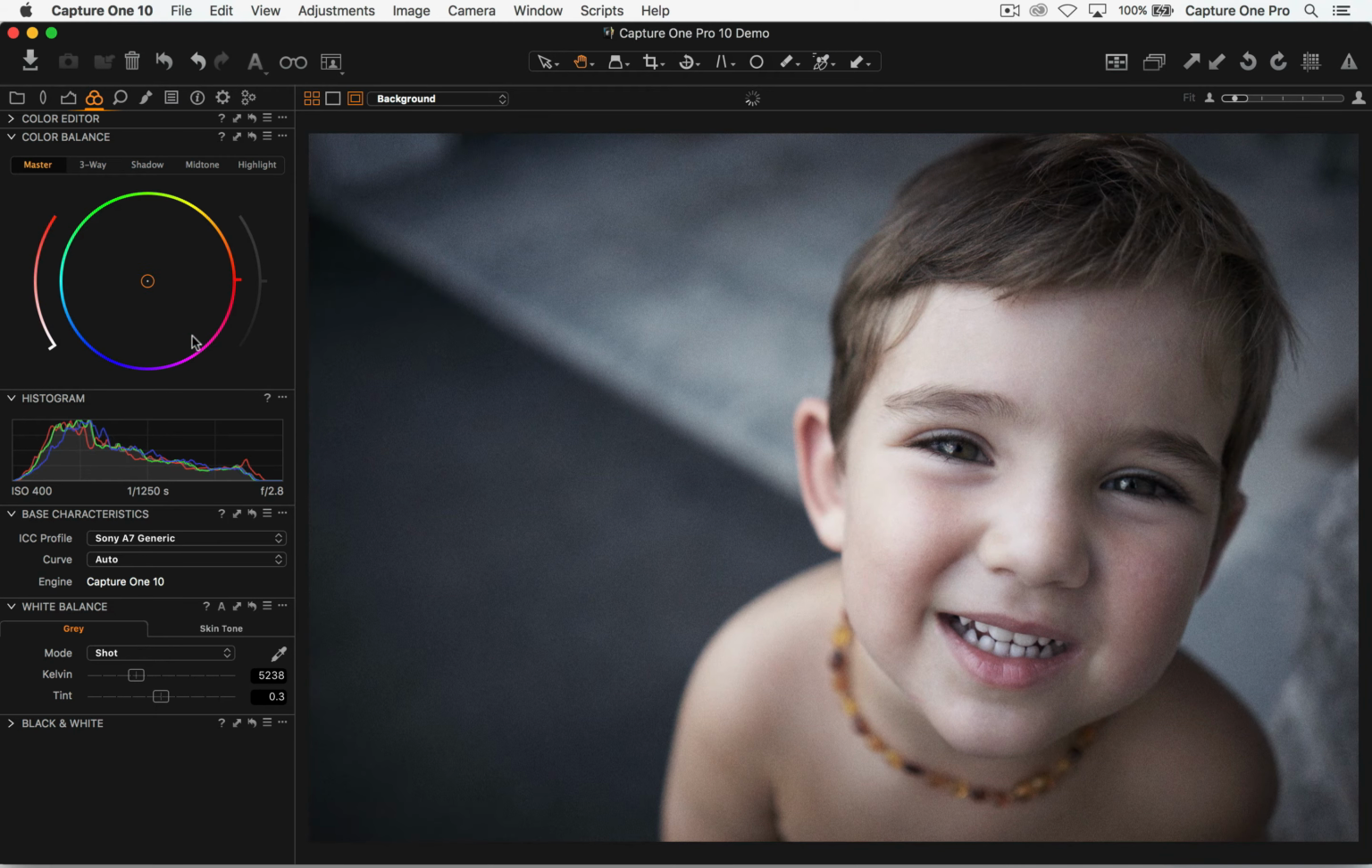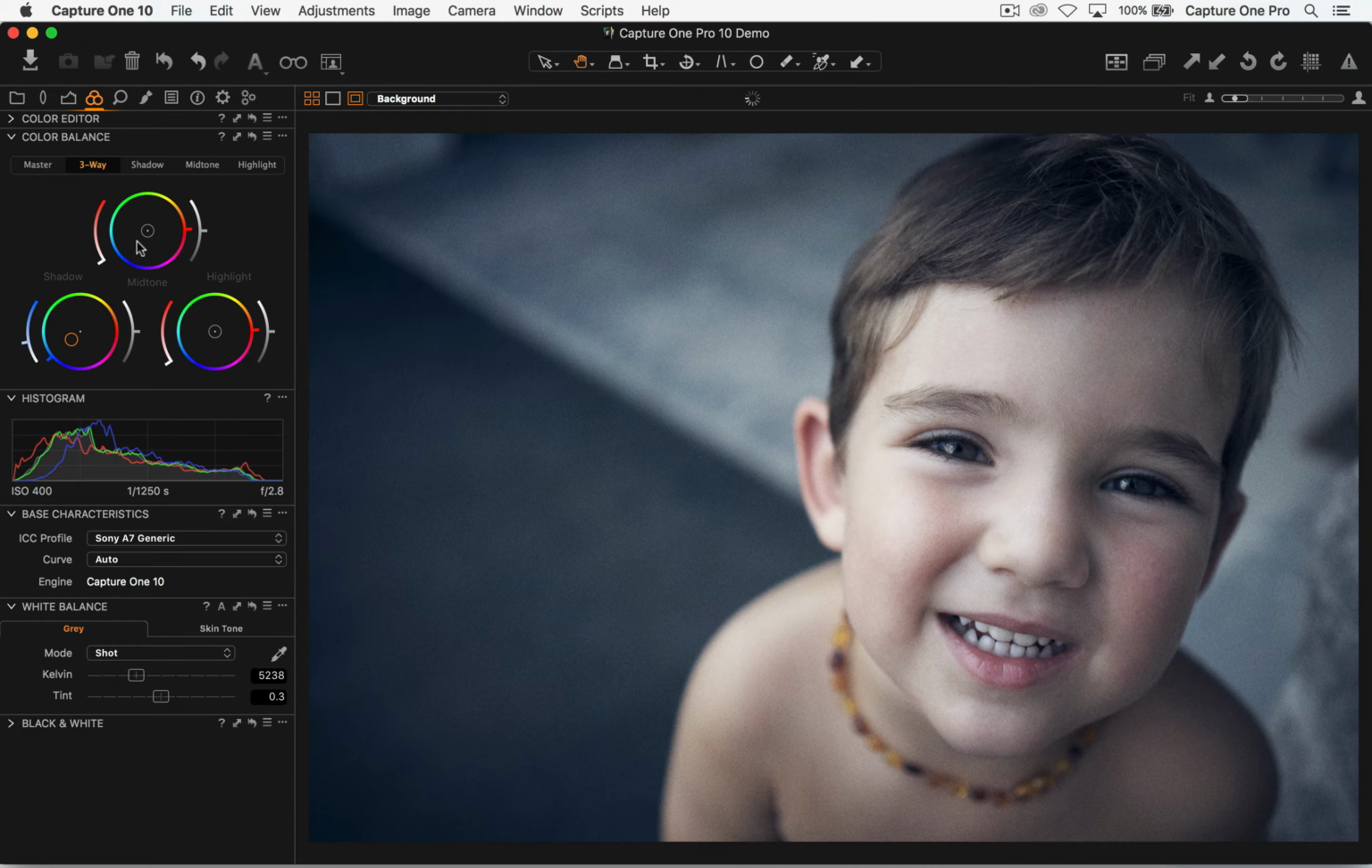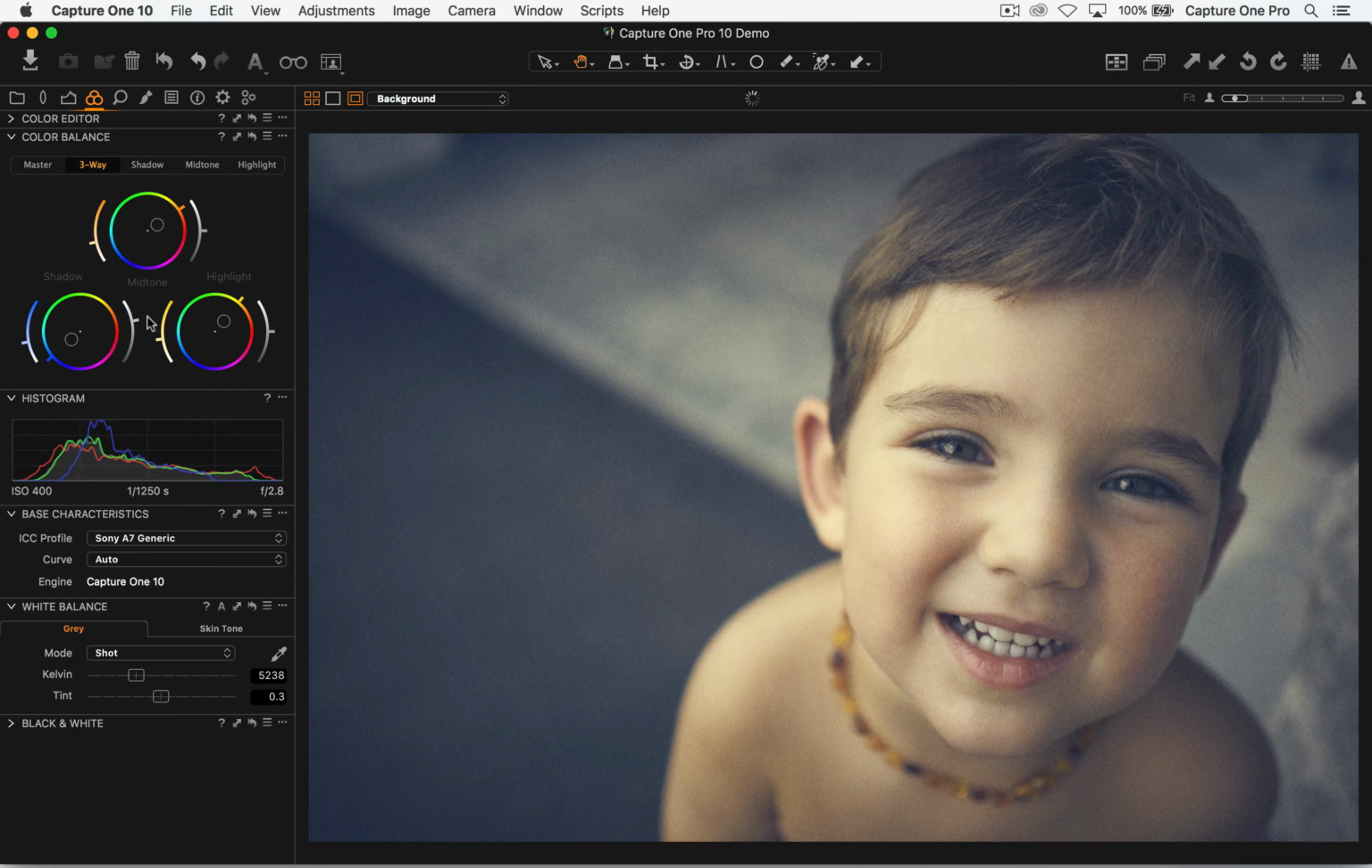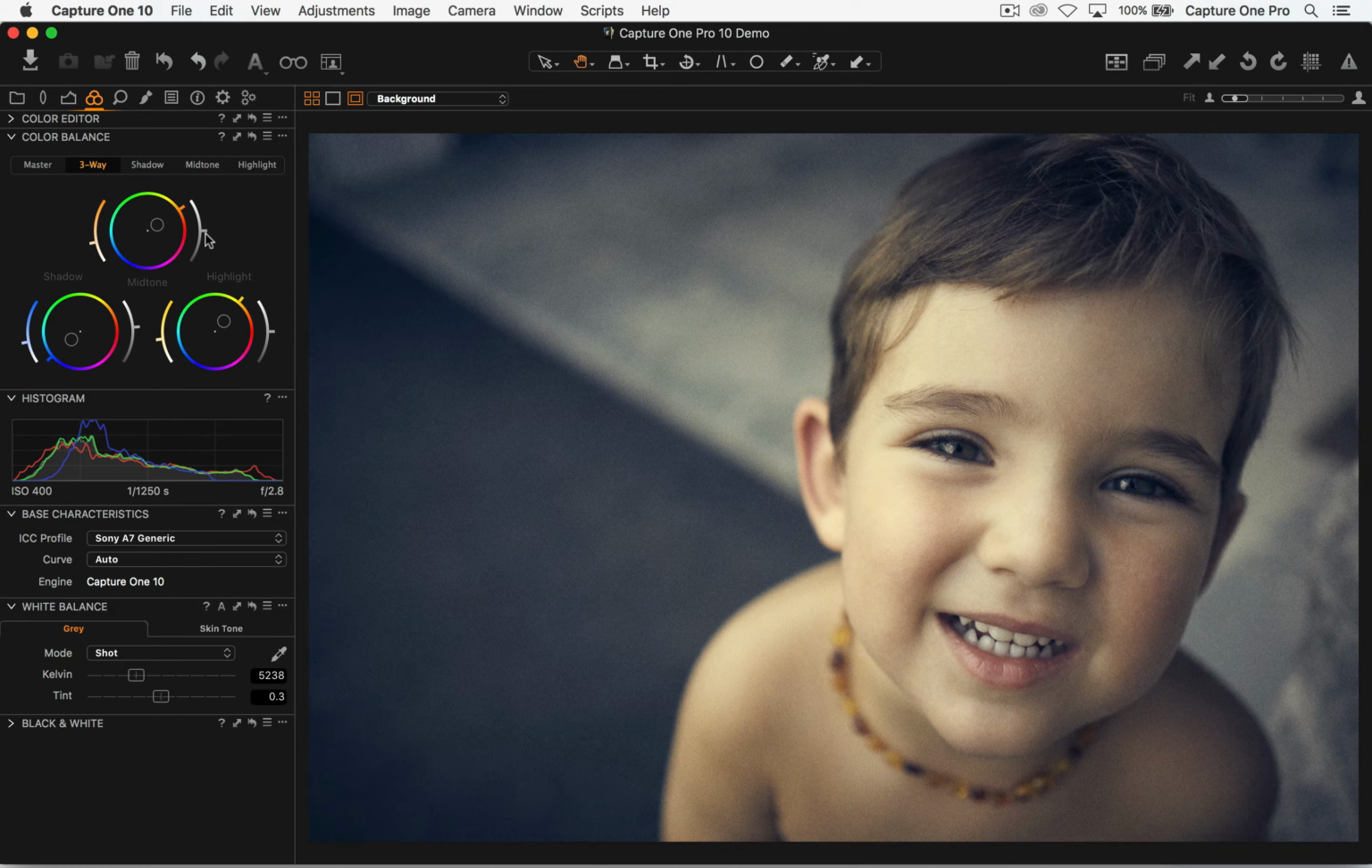Double click anywhere to reset to 0. And then the three-way tool allows us to put an individual color on shadows, midtones, and highlights. And we can also influence the contrast by dragging the slider on the right-hand side. So that's another way of influencing contrast, other than the curve tool, levels tool, contrast slider, and so on. But some people prefer to use this purely for contrast.